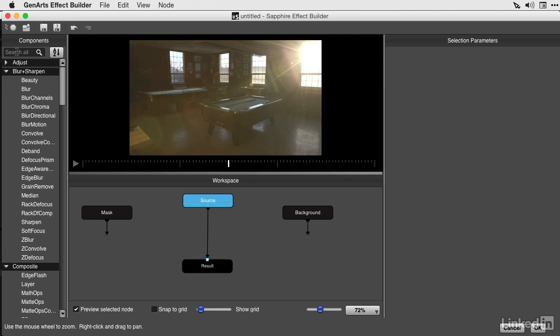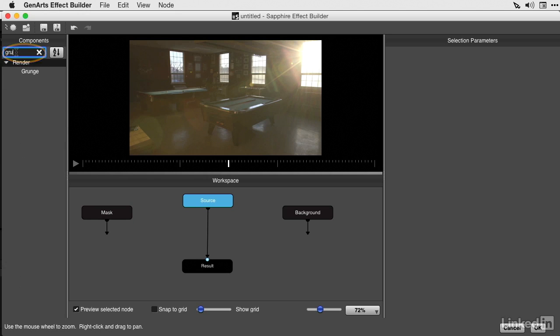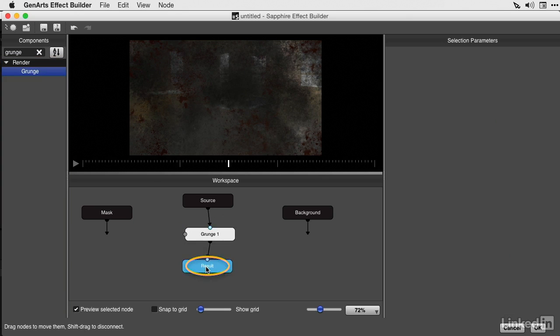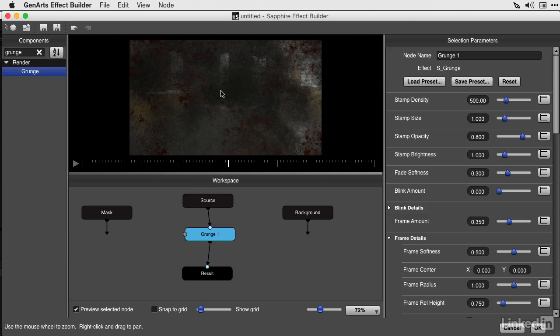I'm going to head over to the left-hand section and do a search under where it says components. I can kind of search almost the entire Sapphire library here. I'm going to do a search for grunge. And once I find the grunge-based effect, or S-Grunge, I can drag and drop it here to that tree-based section, or I can simply double-click it and it will be added to the tree. Now you can see that it's obscuring the entire image, which I don't want.